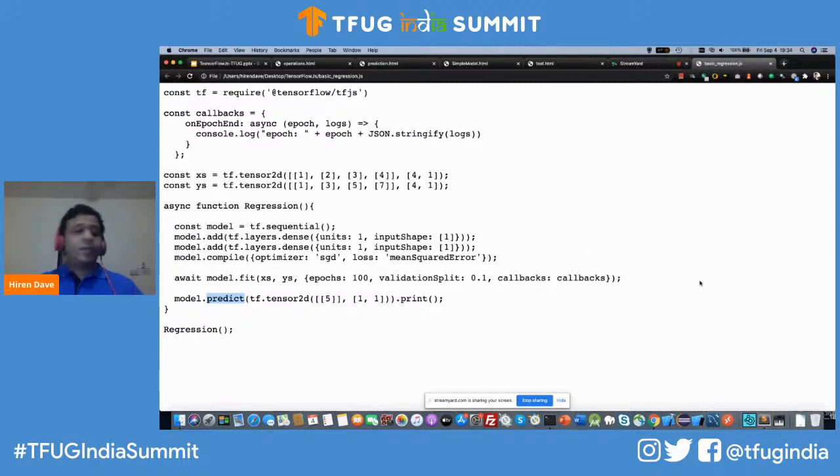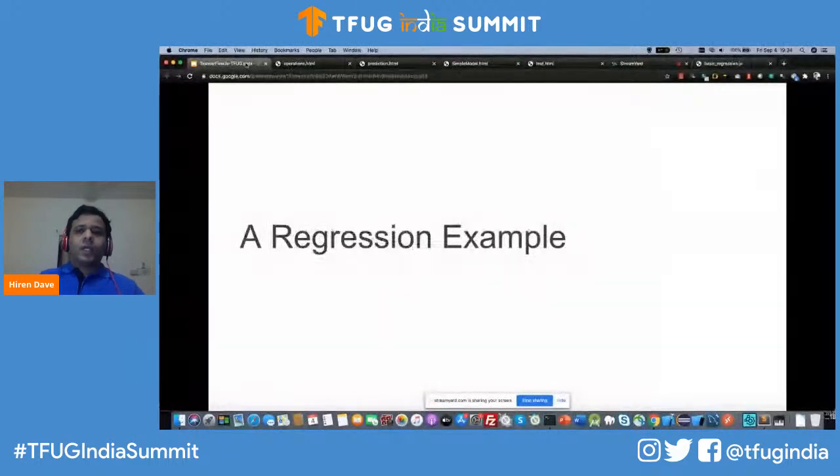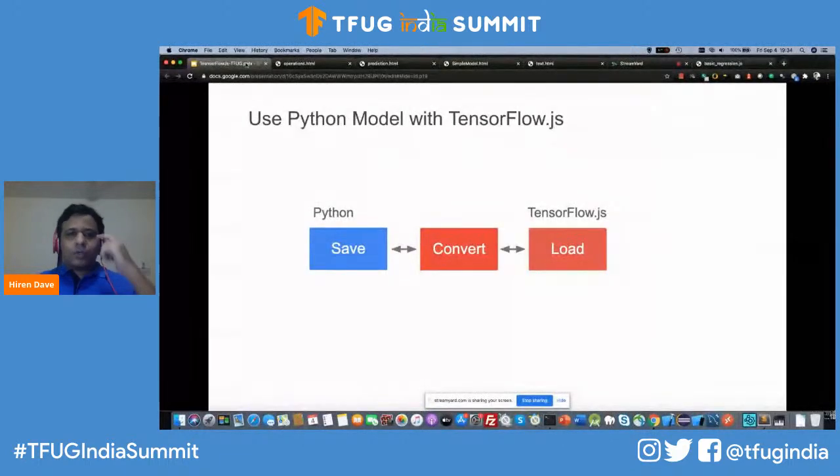Because my terminal is not shared, I cannot show the output, but what it does is, for 100 epochs, it will train the model, and then it will make the predictions. Right. Now let's go back. So if you want to use any Python model with TensorFlow.js, this is what you have to do.